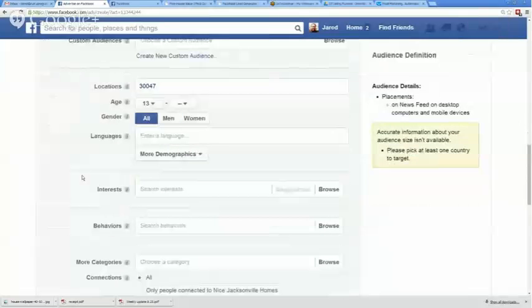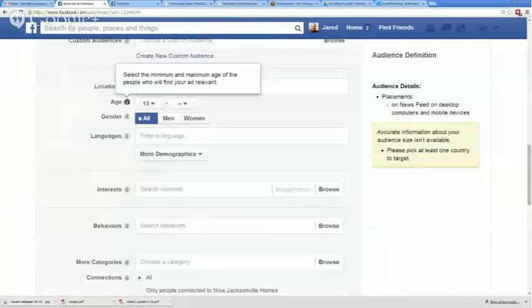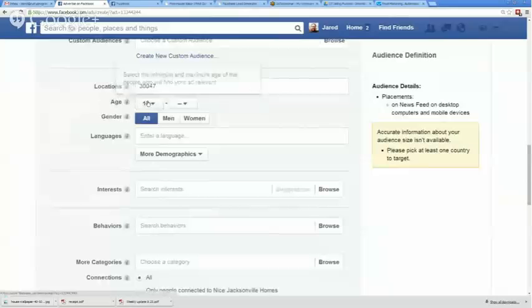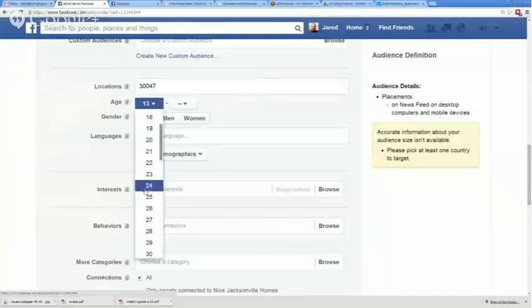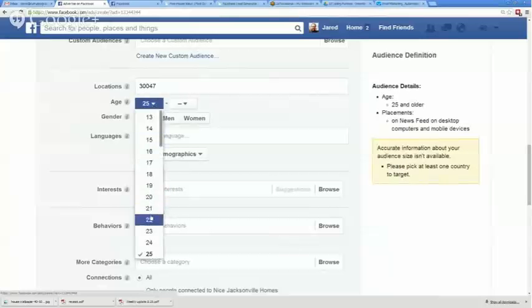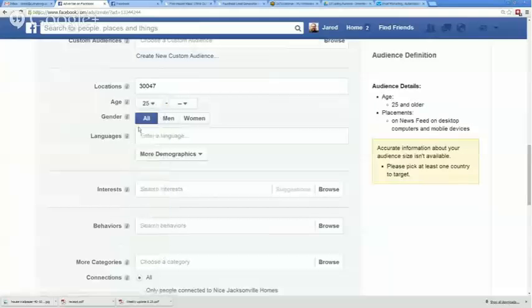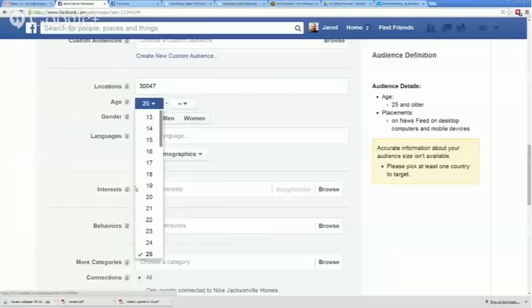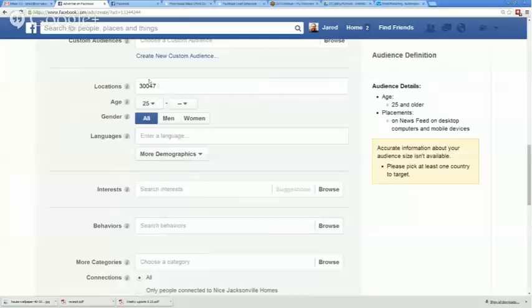And then this is another place where it gets interesting. What I usually do is I change the age. So this is saying what ages do you want to show this to. I usually want to show this to people 25 and older, because hardly anyone under 25 owns a house, right? Or is probably trying to sell their house. I know it's at least that way in our marketplace. So I usually make the minimum age to show this to at least 25 years old.